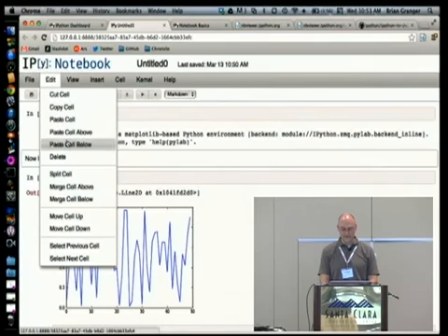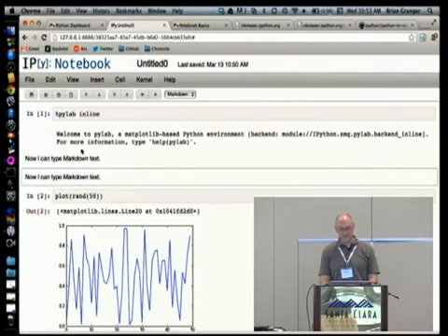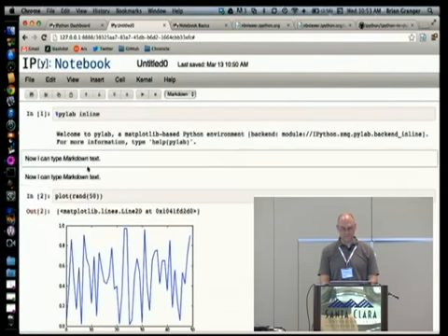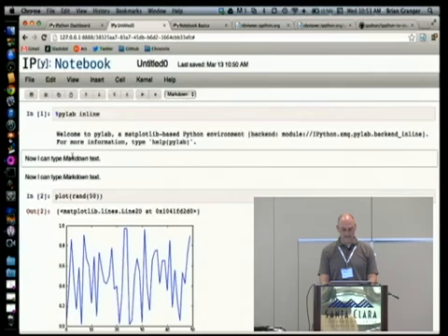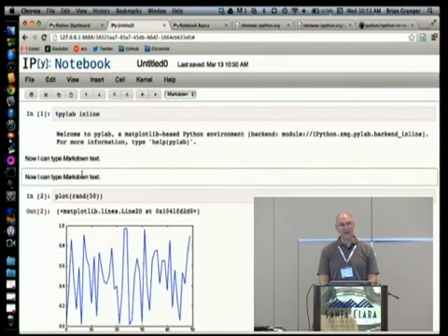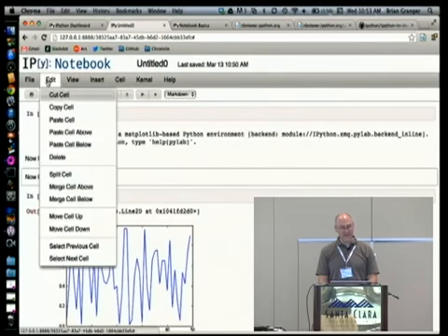Let's see. So paste cell below. So that works. This may, you may have a, no, that's a bug. And one thing to emphasize, the edit menu here has cell level actions. And cell level actions are very different from sort of text editing that you would do within a cell.